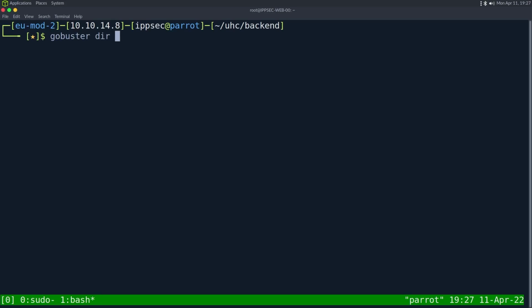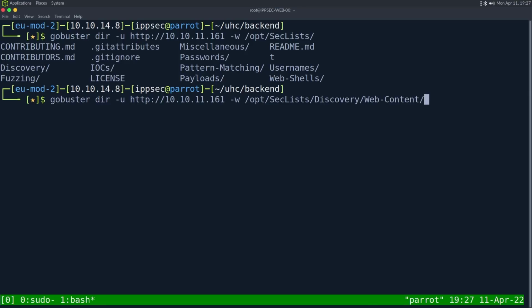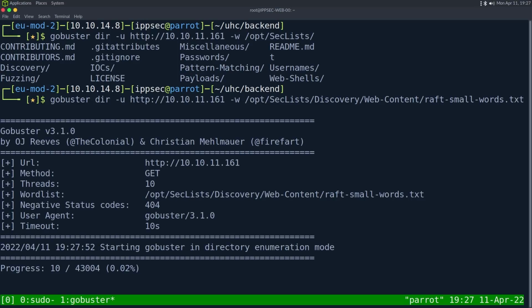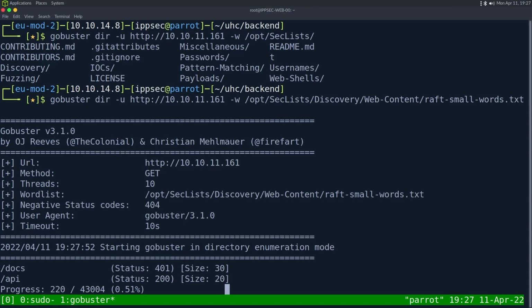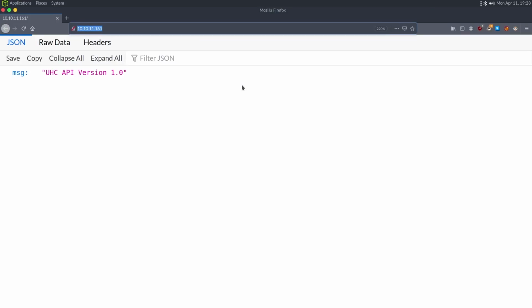I'll show what I mean by that in a minute, but let's do gobuster dir -u http://10.10.11.161 -w for wordlist. Let's do /opt/SecLists, Discovery, Web-Content, raft-small-words.txt. And then I think that's all we need. And it's going to start brute forcing this. And we get /docs returns a 401 and /api returns a 200.